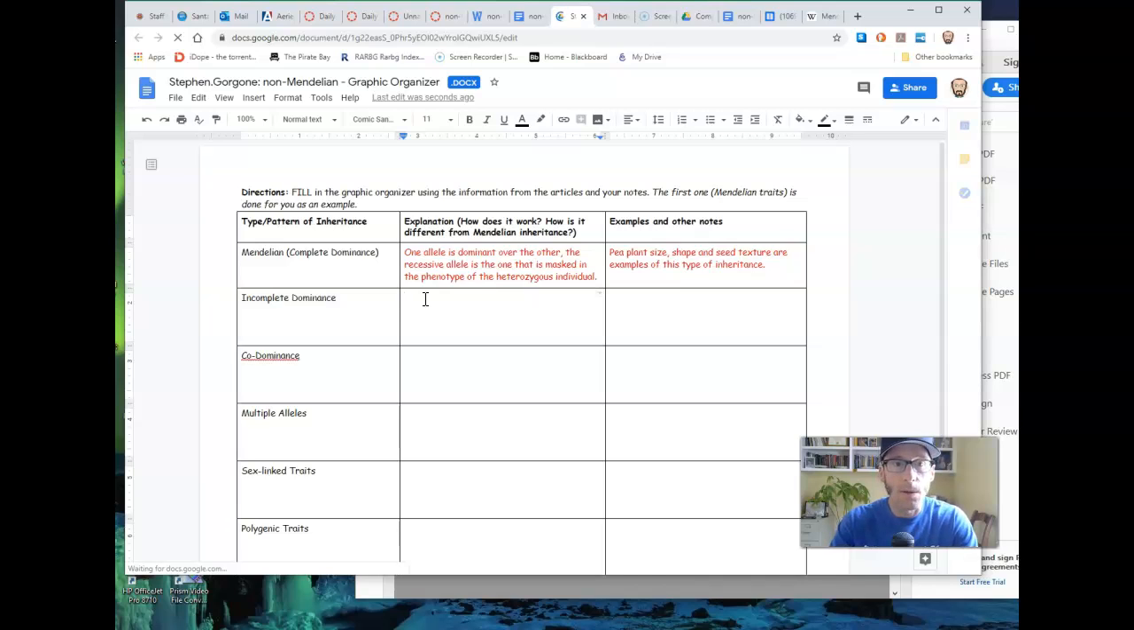Now you're going to read the article in Newsela, which is going to help you with information as to what to type in. So I've given you the example here of what I'm looking for in terms of what is the explanation for this type of or pattern of inheritance. And then here I've given you another example of what type of examples I'm looking for in Mendelian or complete dominance inheritance. You have to fill in the rest. So you're going to be typing in all your information here. Whatever that information is, obviously don't do that.